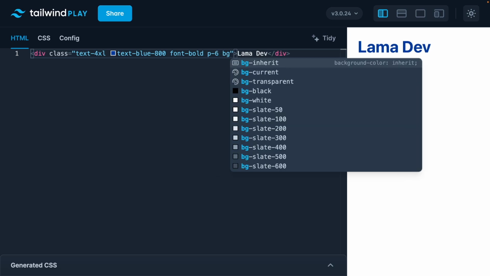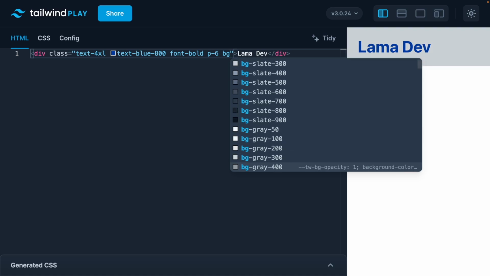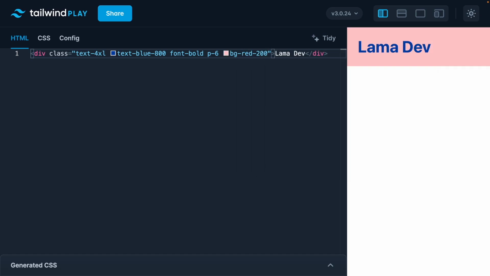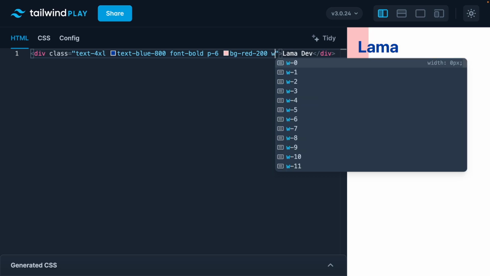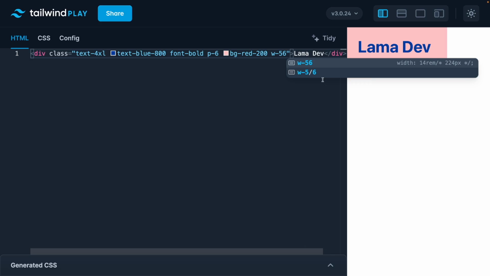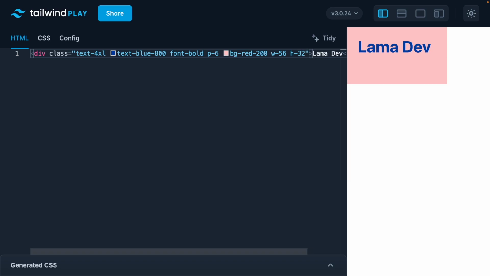I can give background color. Let's say red, for example, like this. I can give any width or height, let's say 56 for example. And as you can see, its actual size is here. It's 14 rem and 224 pixels. Or I can give any height, let's say 32. It works like that. It's that easy.